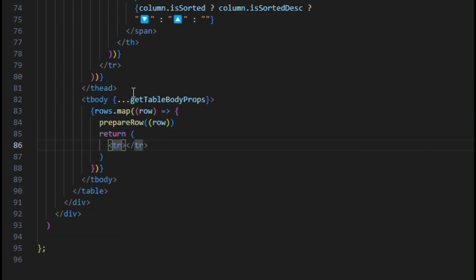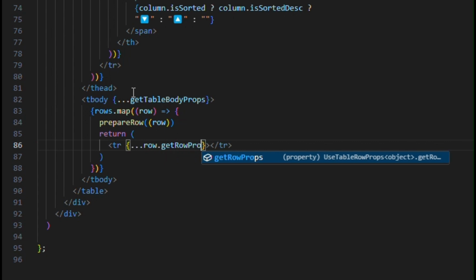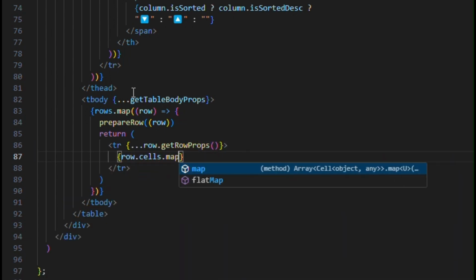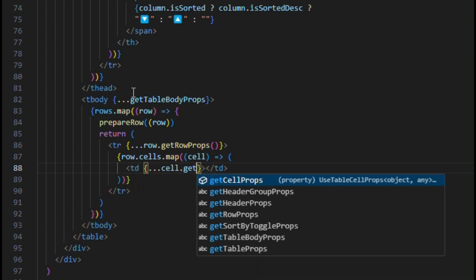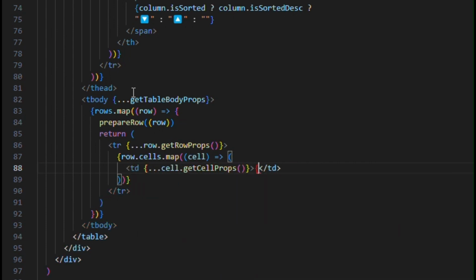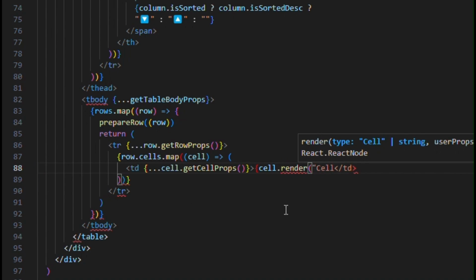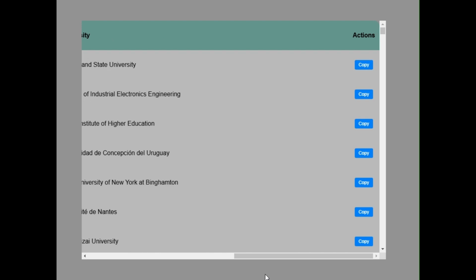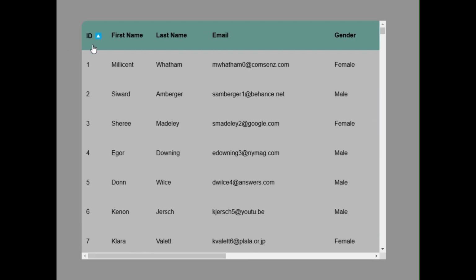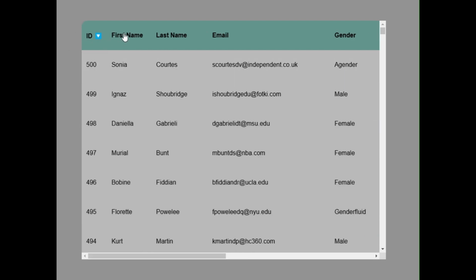Before rendering the row, we call prepareRow, to ensure the row is ready for display. For each row, we map over its cells to render the data in each cell. We spread cell.getCellProps to apply the necessary props for the cell. And that's it. We've built a fully functional, sortable table with React and React Table, complete with a handy copy button.